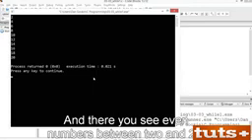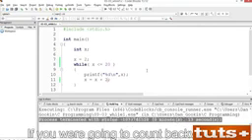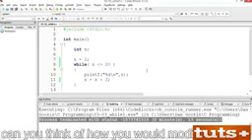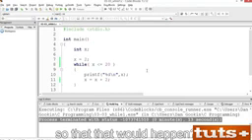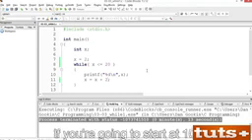Finally, it's possible for loops to count backwards. If you were going to count backwards, say from 10 to 1, can you think of how you would modify the code so that that would happen? Well, obviously, there's a few changes that would need to be made. If you're going to start at 10, you need to change the initial value to 10. Then the condition needs to change as well, because already the loop wouldn't repeat.